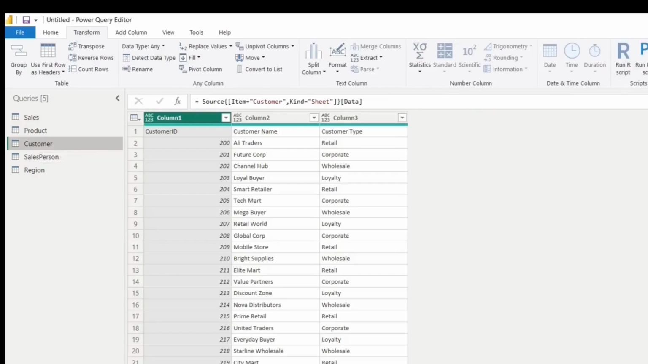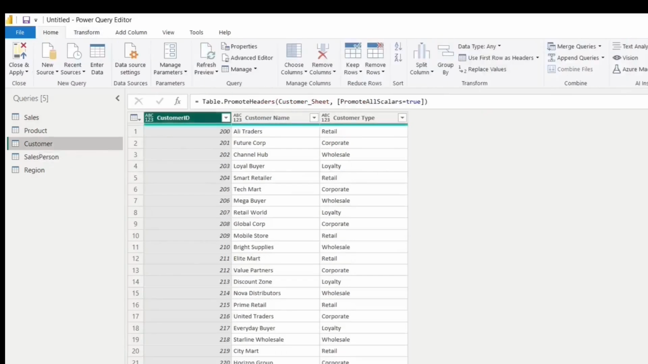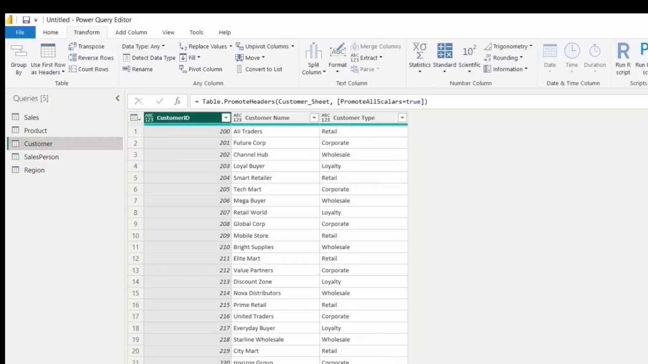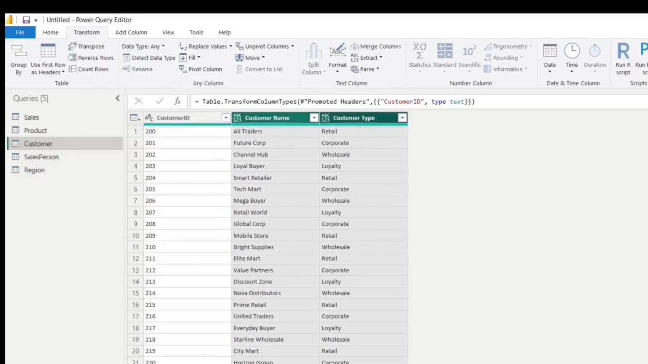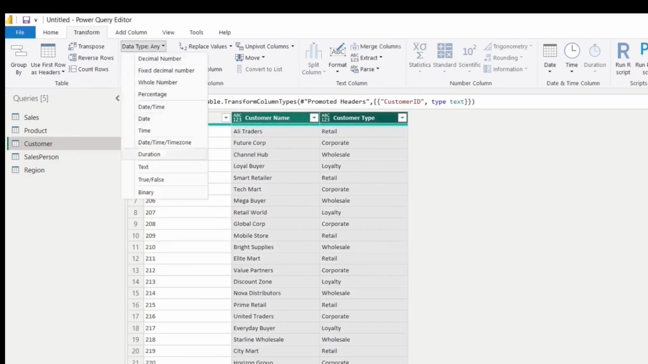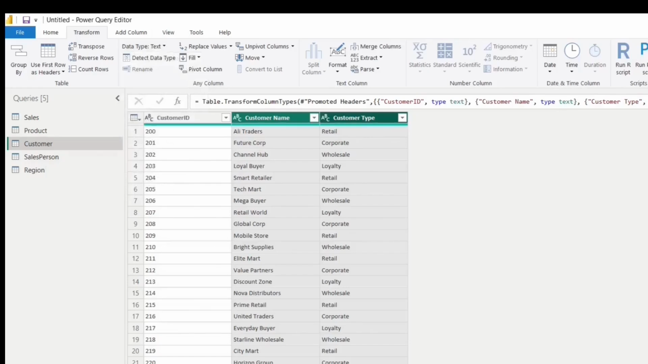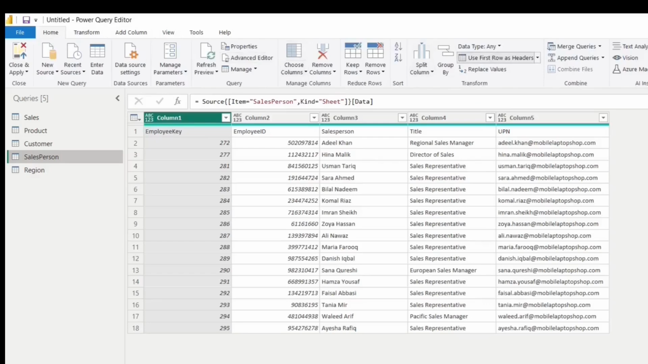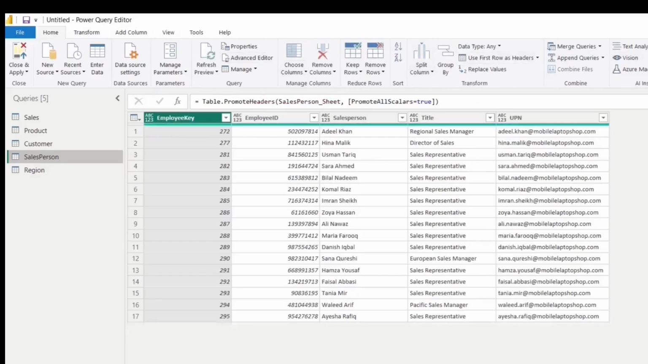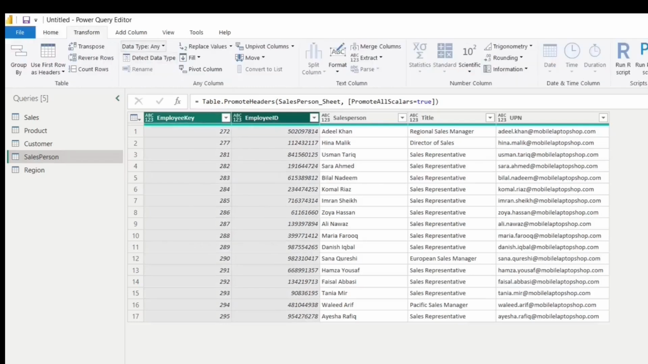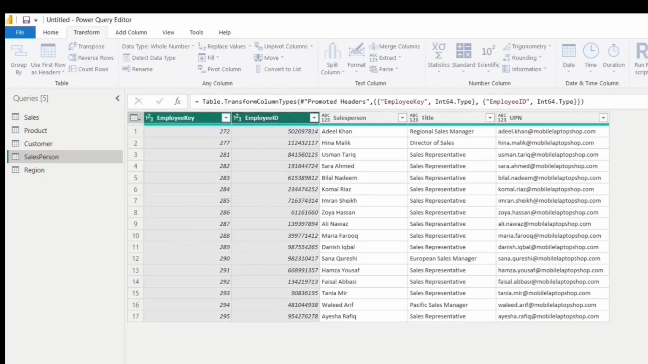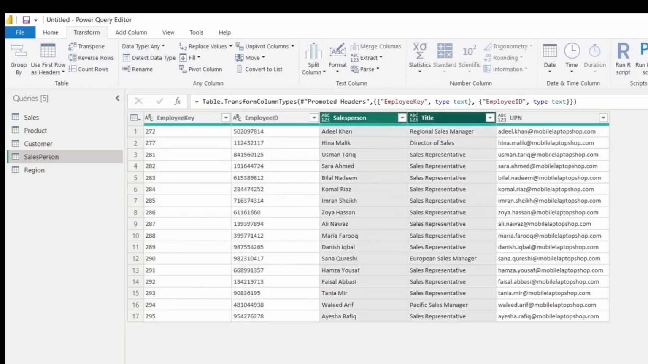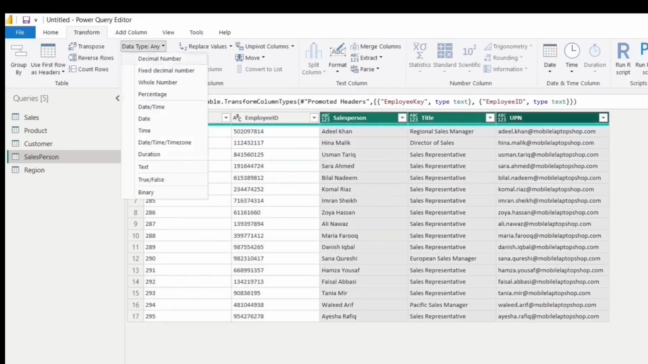Open the Customer table. Click Use First Row as Headers, then select Customer ID and change it to text. Set Customer Name and Customer Type as text as well. Now, move to the Salesperson table. Go to Home. Click Use First Row as Headers. Then select Employee Key and Employee ID and change both to text. Keep Salesperson, Title, and UPN as text fields too.